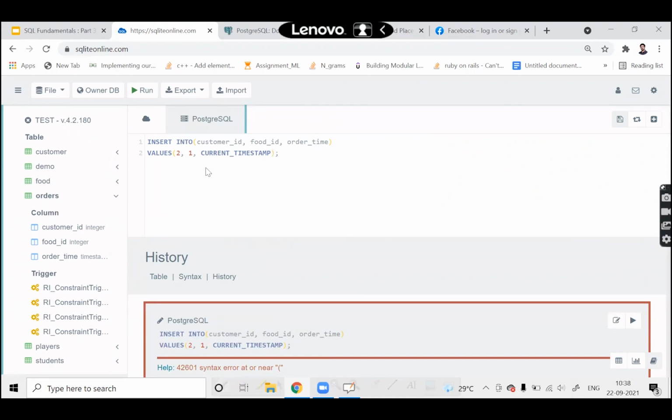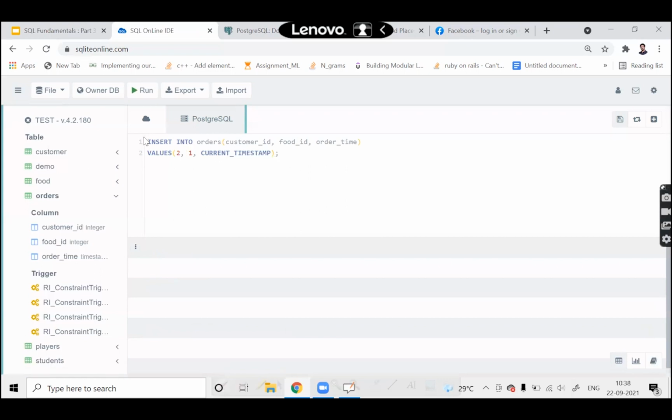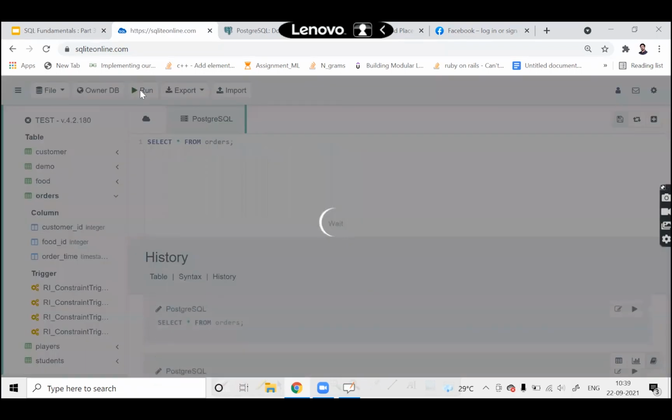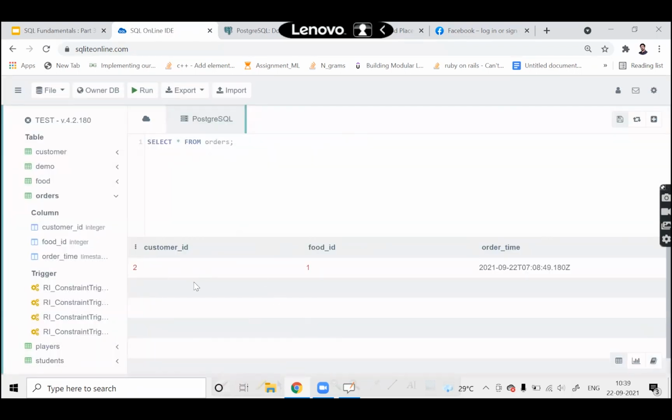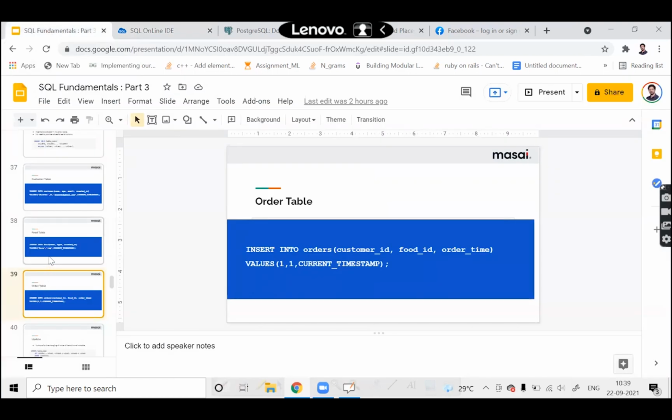Basically this is my customer ID, this is my food ID, and this is my order time. Insert into, in which table am I inserting? Orders. If I run this and select star from orders, here you can see that customer ID 2 has ordered food ID 1 at this order time. That is the foreign key and primary key values.